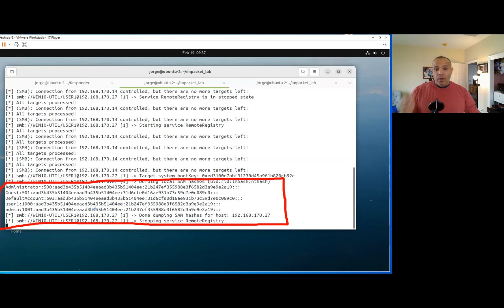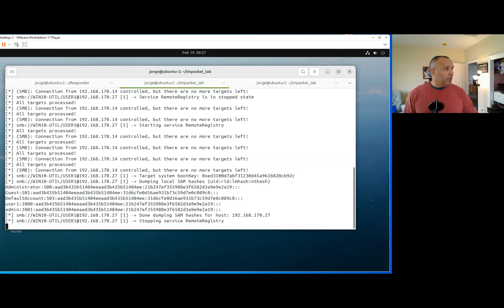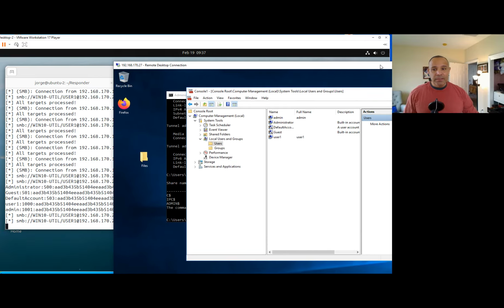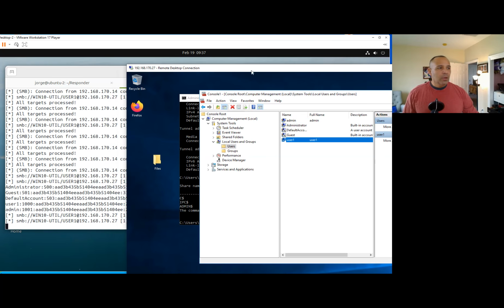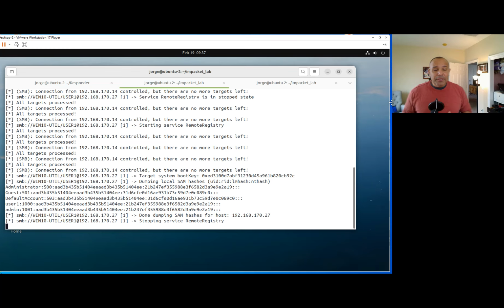server on this computer. So if I bring over my Windows server, let me bring it over here just for demonstration purposes. You're gonna see the same accounts: admin, administrator, and user right here. So I have that information now.